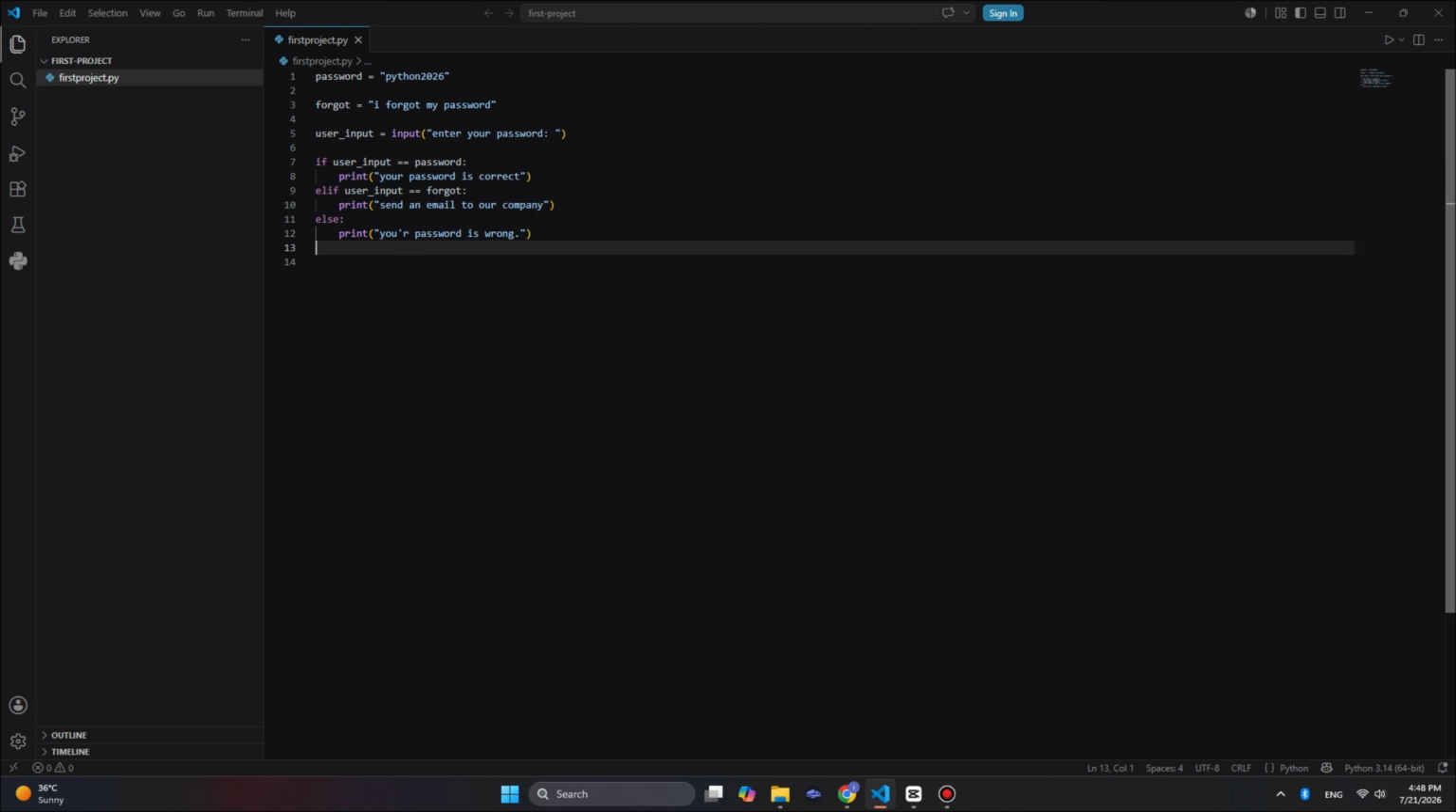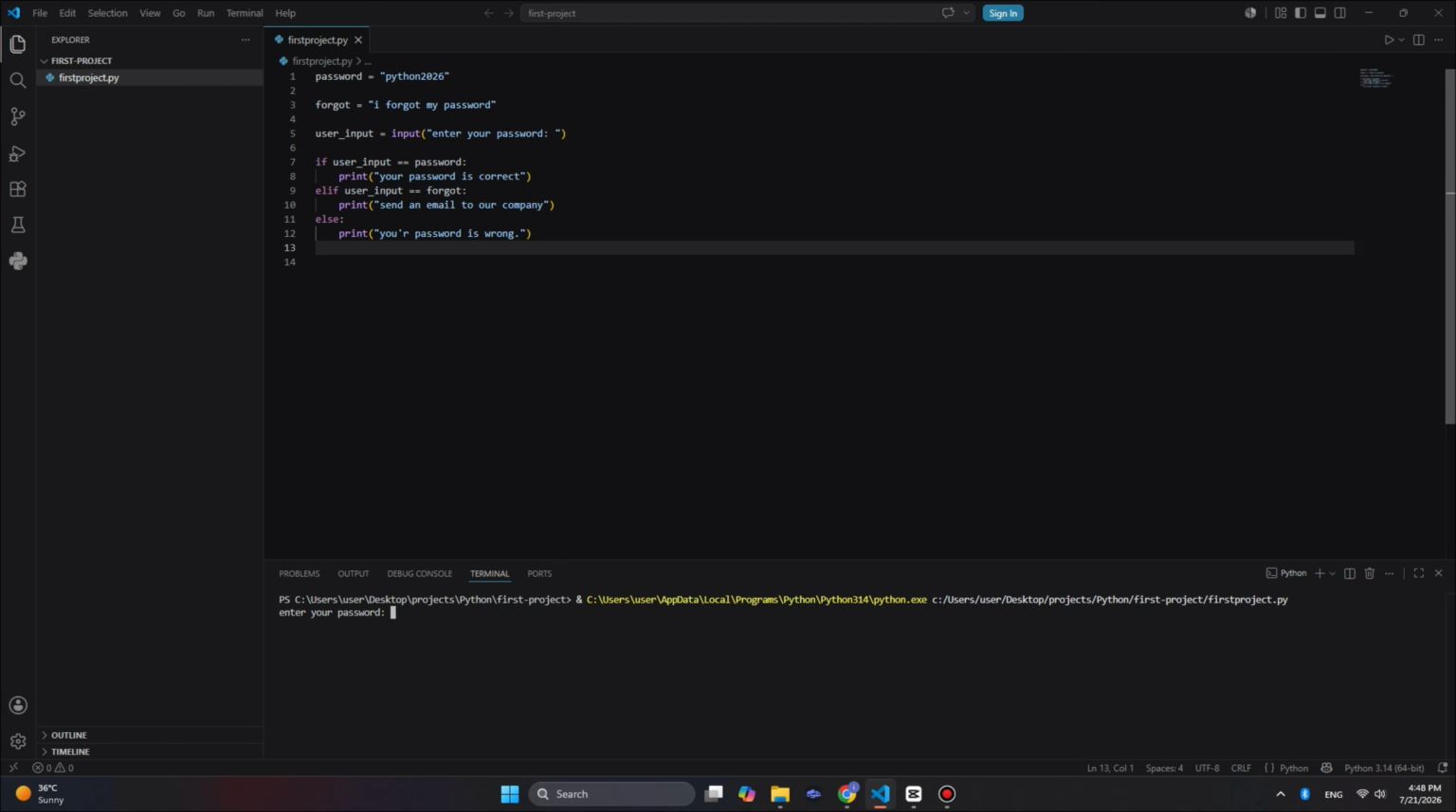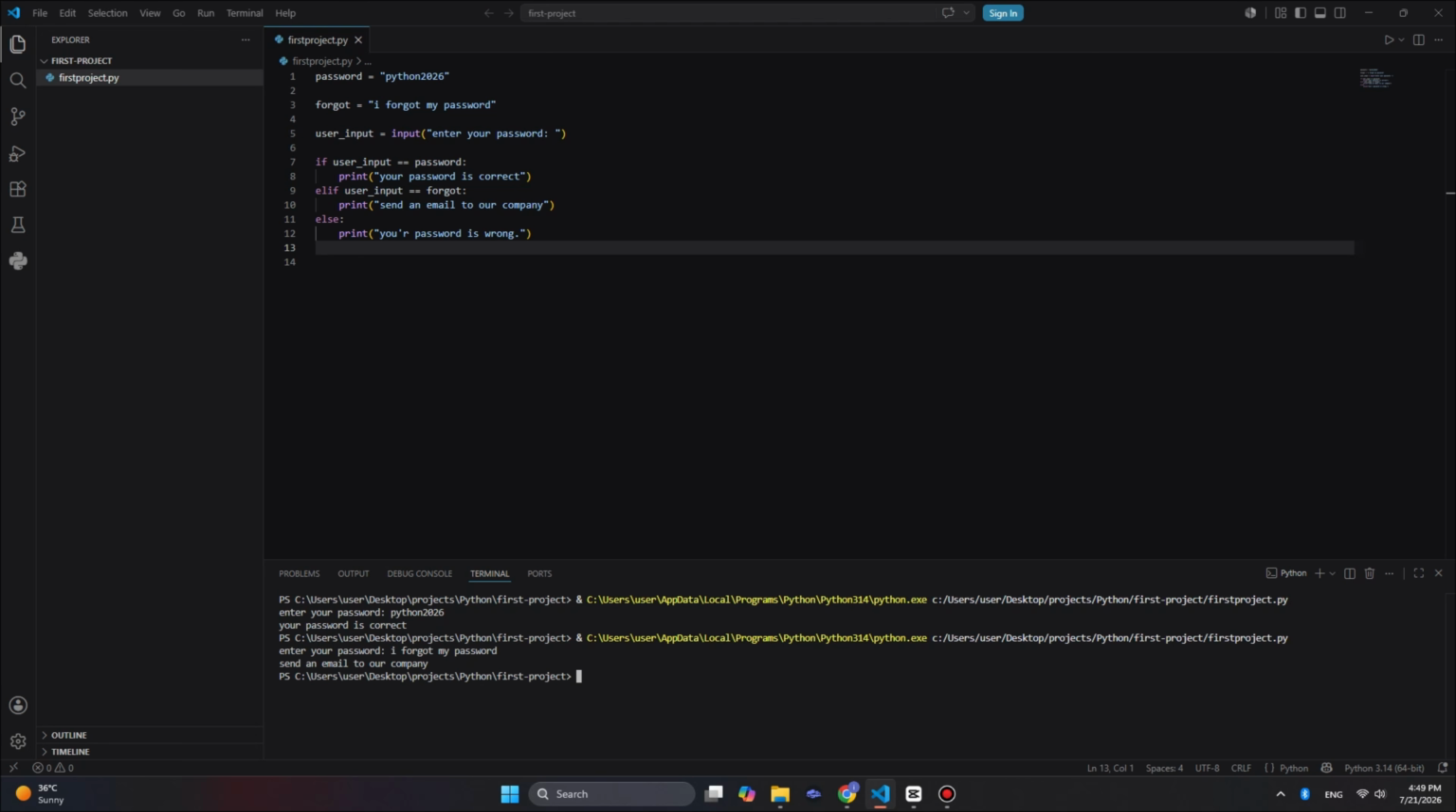Okay. Now if I run our program and say Python 2026, it says your password is correct. If I say I forgot my password, it says send an email to our company. But if I run it and say anything, any word, any sentence, and click Enter, it says your password is wrong.